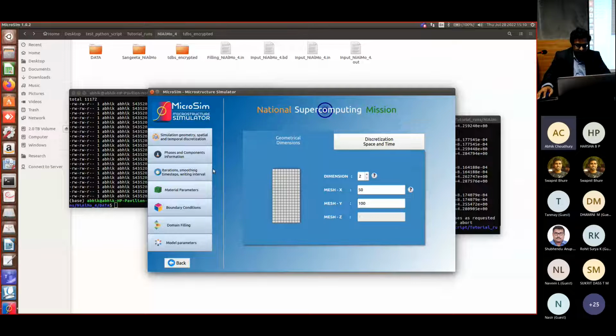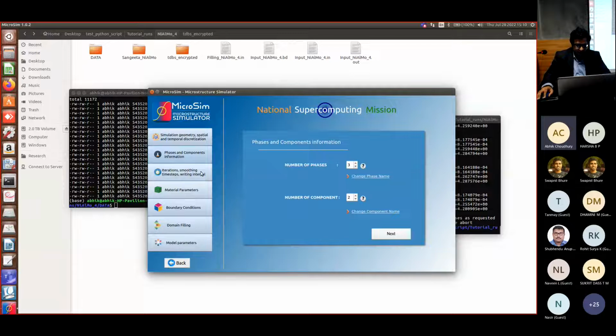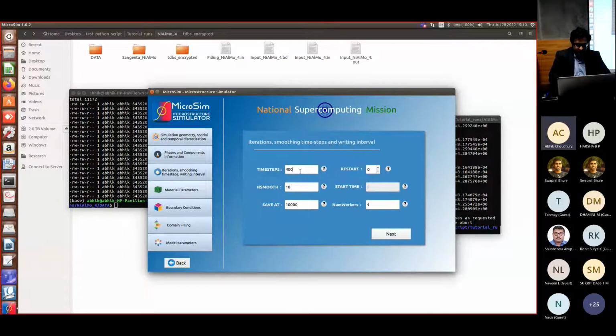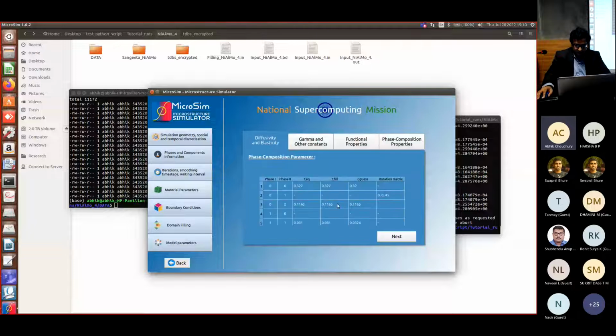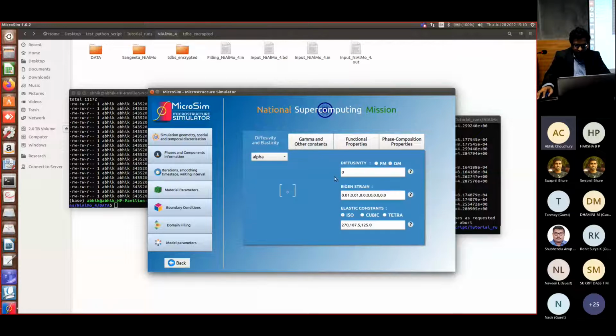And as in the morning, there are some parameters that need correction, but that we will do. Number of phases and components, these will not change. I will not touch that. We will use this. Next. These are read from the CSV file as needed. So there is something erroneous in the diffusivity and elasticity, so we will correct that first. Beta, all are there. Liquid, there is something problematic, so we will just correct this as we did in the morning.